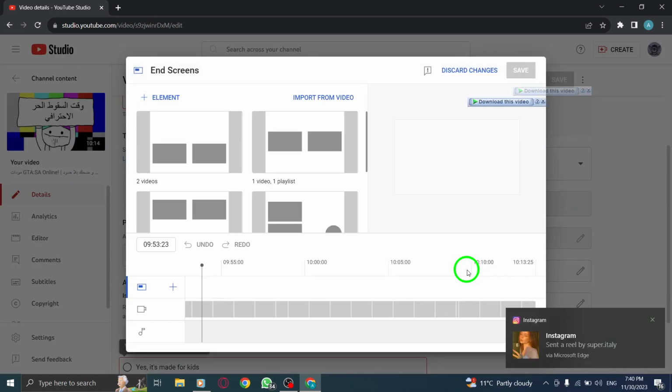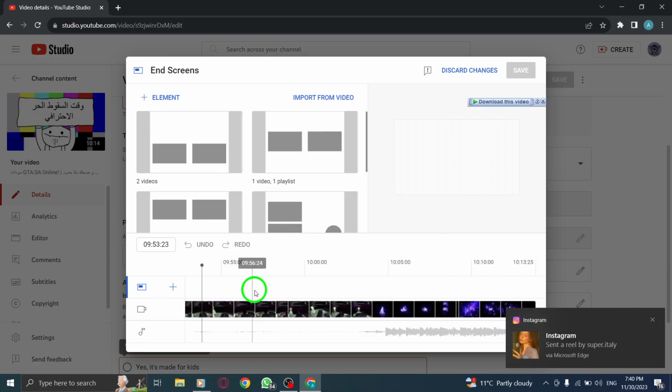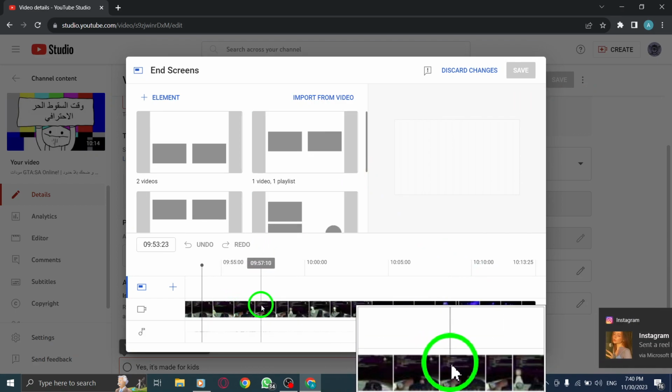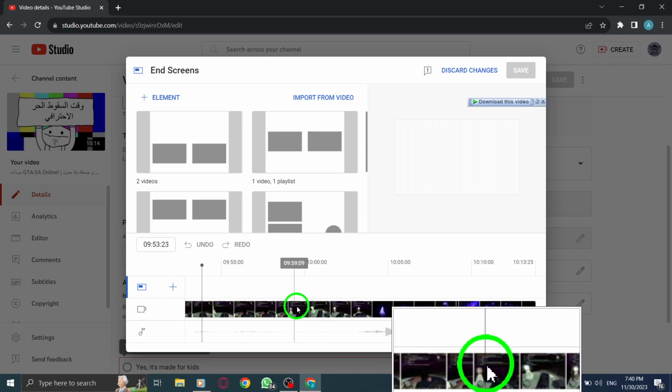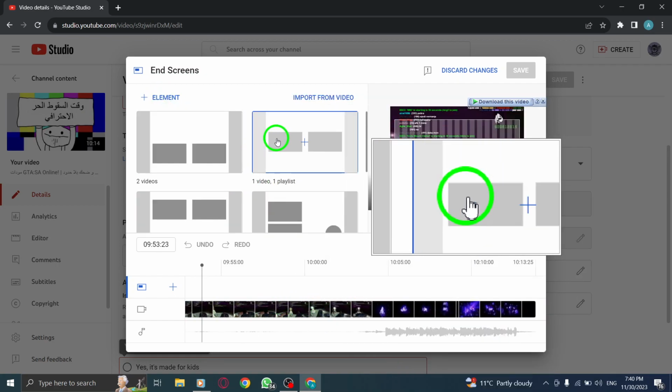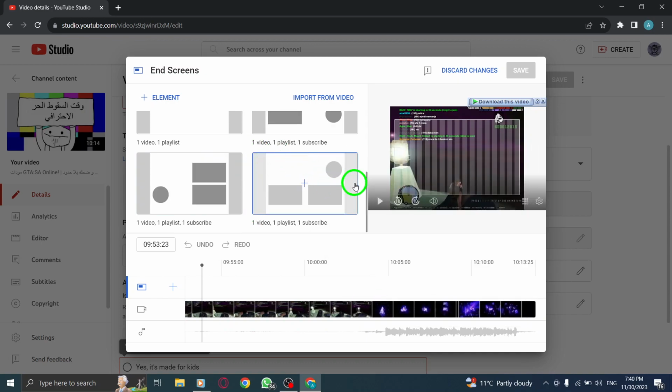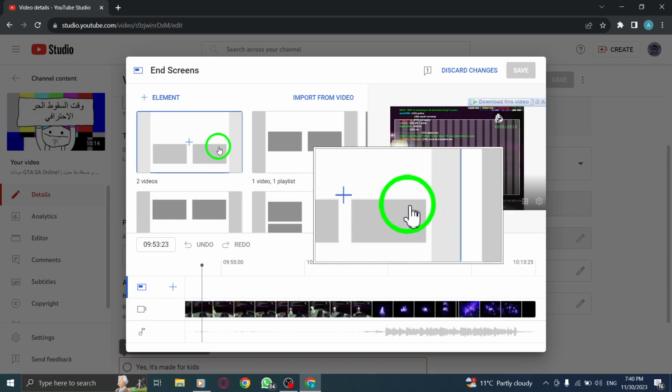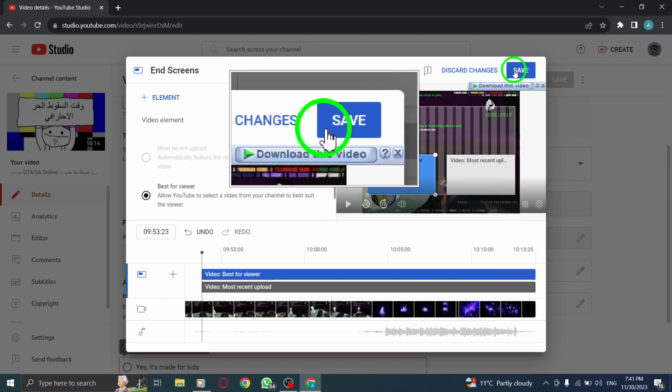Step 6. Select the element you want to add. Choose from various end screen elements, such as video or playlist promotion, subscribe button, or external link. Step 7. Click Save. After customizing your end screen, click the Save button to apply the changes to your video.